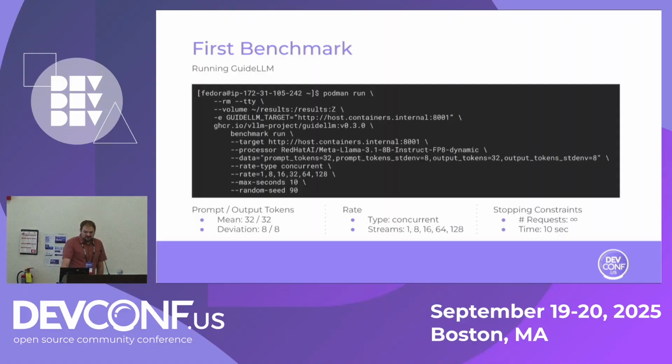To add a little more realism, we also specify a standard deviation of 8 tokens for both prompt and output. This will cause the token counts for our data set to follow a normal distribution centered on 32. It's a little more realistic than every request being the exact same length.